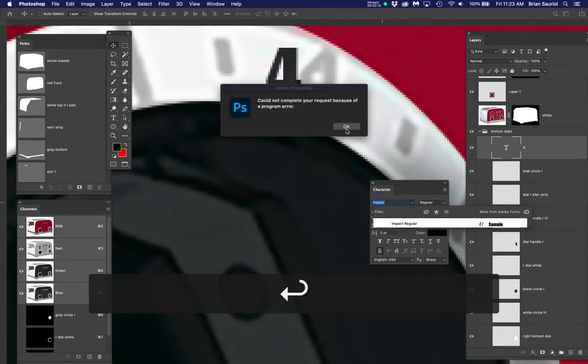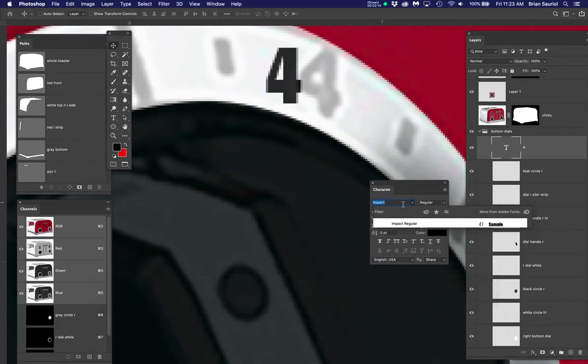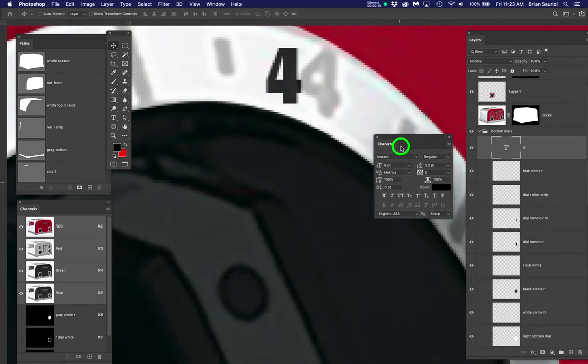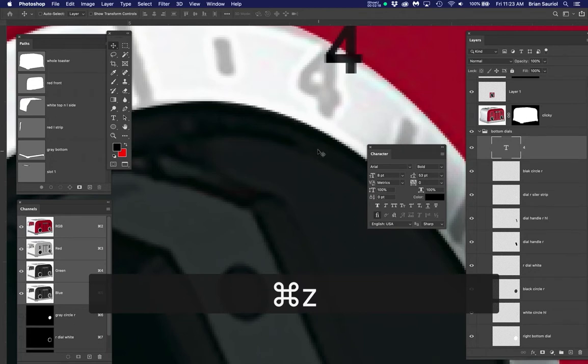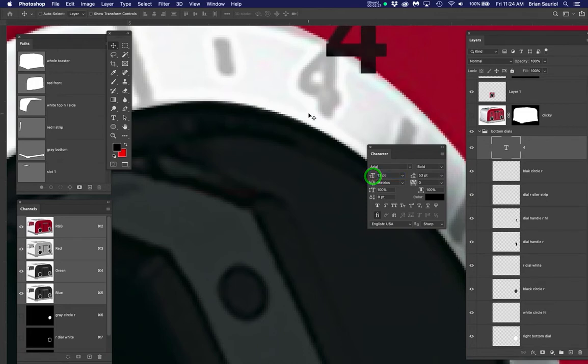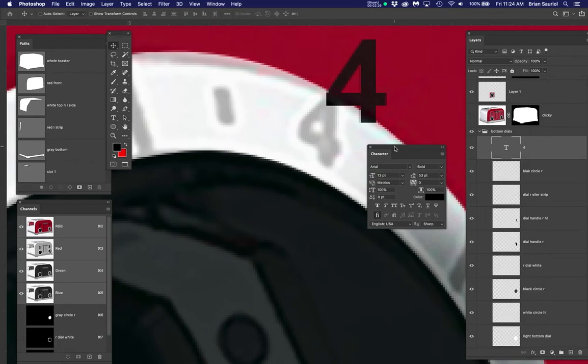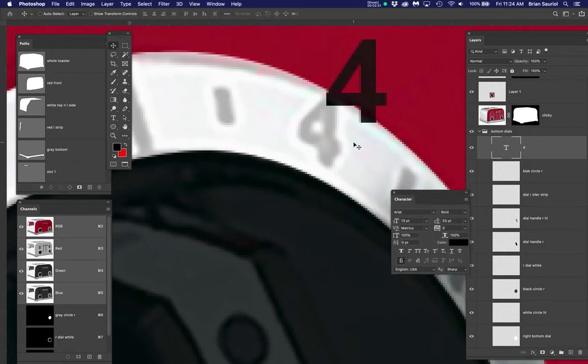Oh, that wasn't good. Nope. So Impact Regular, no, that's not it. I'm going to go back to Arial Bold. And I'm going to make it, let's just go up in size a little bit. Okay, right about there.